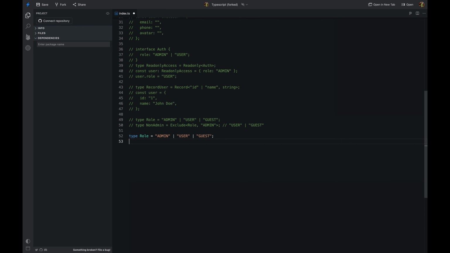8. Extract, it allows us to create a type that includes a subset of properties from another type. It's the opposite of the Exclude utility type. In this case, we want to create a new type called Admin, which includes only the admin value from the Role type. 9. NonNullable, it allows us to create a type that excludes null and undefined from another type.